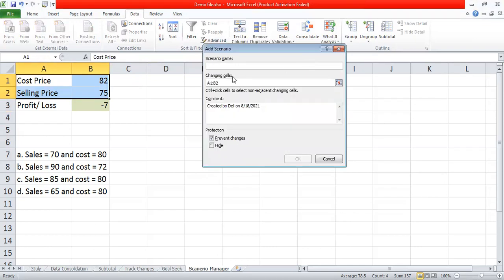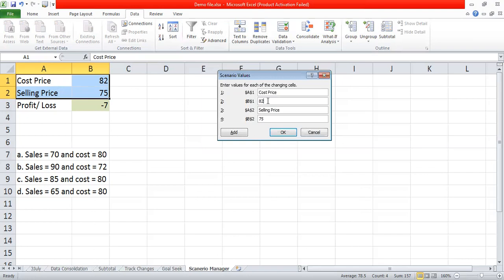So click on add, scenario name. This is case A. केस ए में चेंजिंग सेल बताना है आपको. चेंजिंग सेल मैंने ऑलरेडी सेलेक्ट कर रखे हैं, तो ये यहाँ पे यही दिखा रहा है कि A1 से लेके B2 तक ऑल आर द चेंजिंग सेल, मतलब यहाँ पे वैल्यूज जो है वो चेंज हो रही है, तो दिस इज करेक्ट. ओके, नाउ व्हाट इज द कॉस्ट प्राइस इन फर्स्ट केस? The cost price is 80 and selling price is 70.